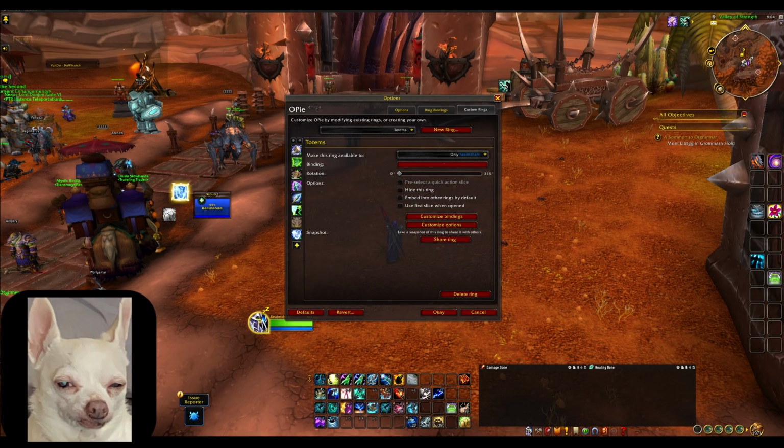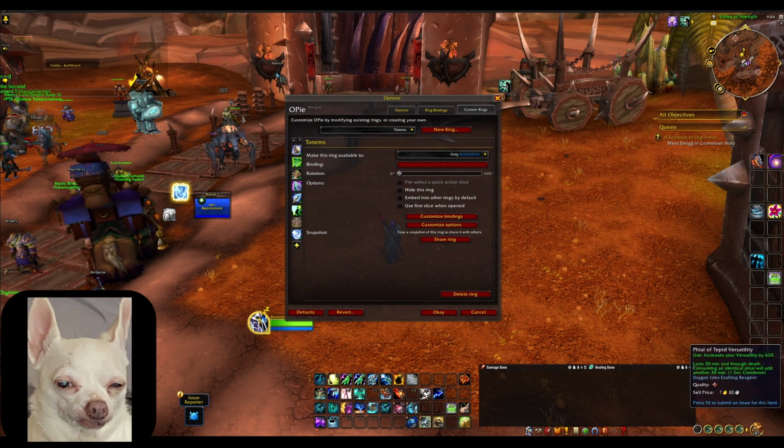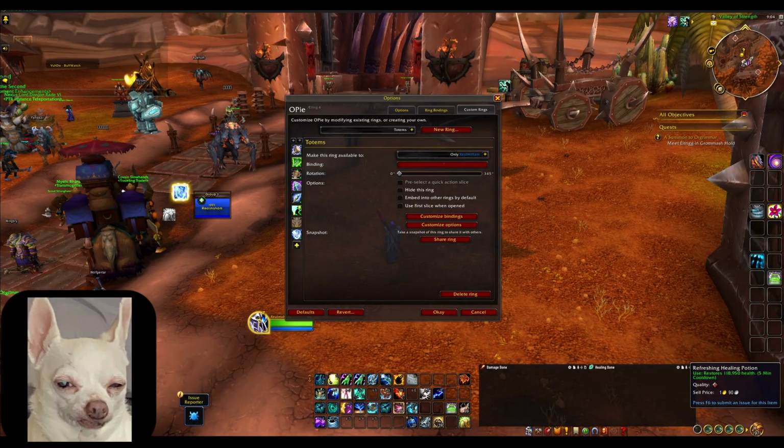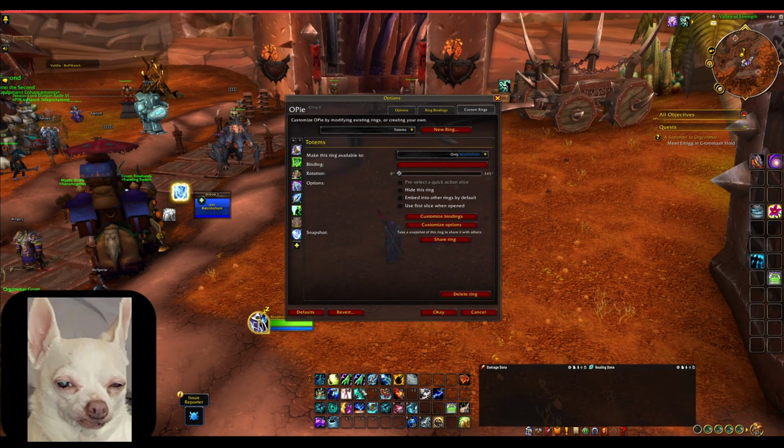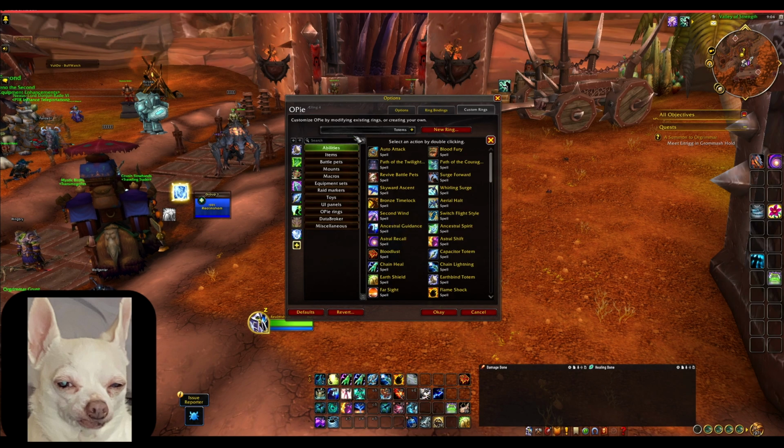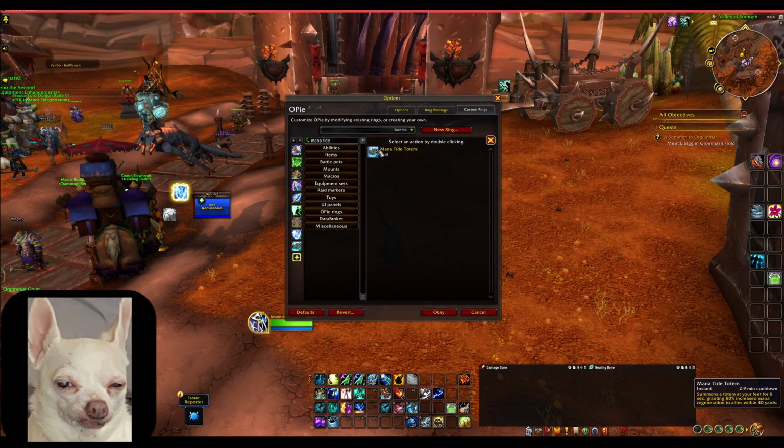Okay, so we have 1, 2, 3, 4, 5, 6, 7, 8 spells that we just put into this add-on. So that is 8 potential slots that we have now freed up on our action bars. We could also take this a step further, and I could even add something like Manatide Totem in there if I wanted to. Let's go ahead and add that as well. Just something else that we can free up.